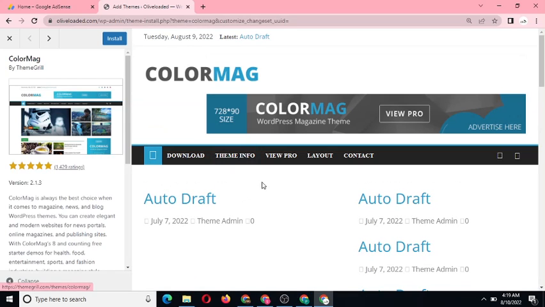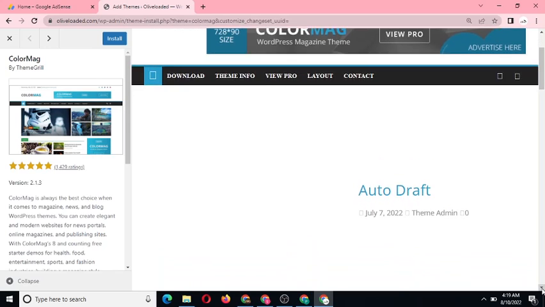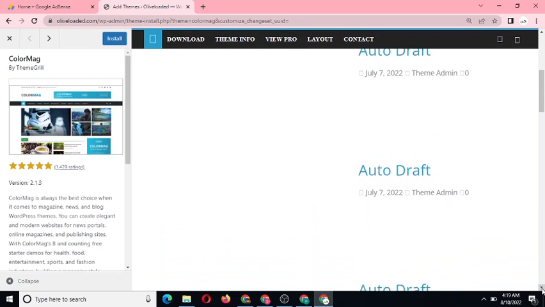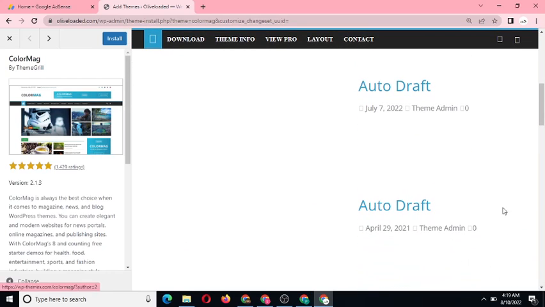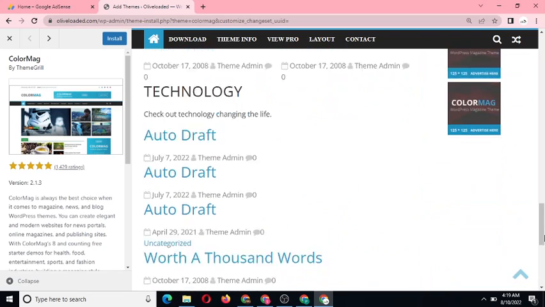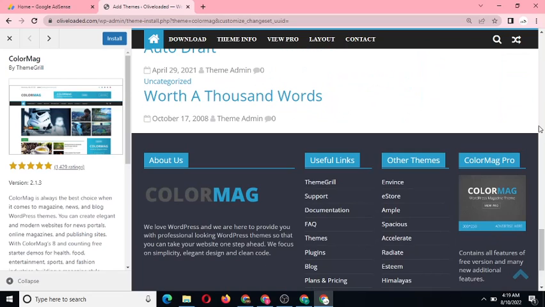So you can see this is how the ColorMag theme looks on our site. It makes your site look beautiful. When you scroll down, you can see the settings and everything.